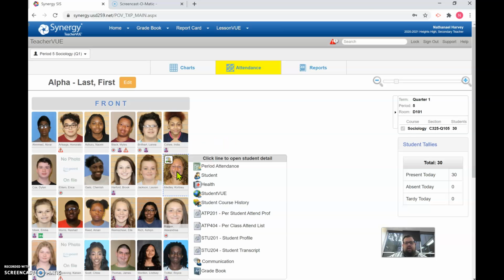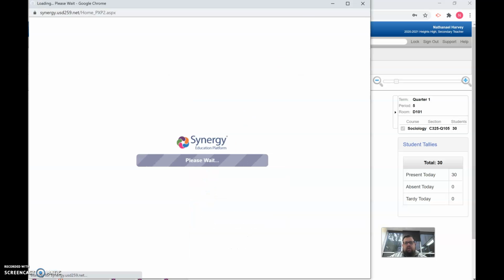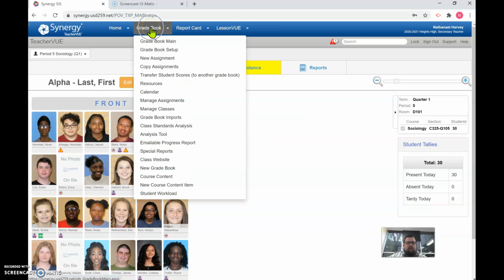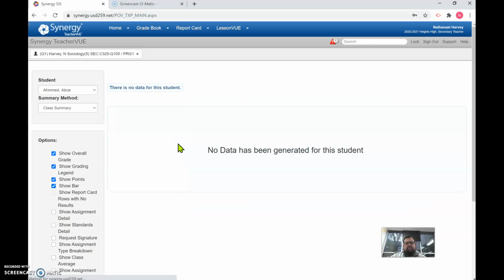Instead of having to click on the student, then click on student view, then click on grades and go through that whole deal and wait for it all to load, I like for it to go a little bit quicker. Save me 10 or 15 seconds every time because it adds up. If you go up here to Gradebook, hover over Gradebook, drop down to Emailable Progress Report, click on that.